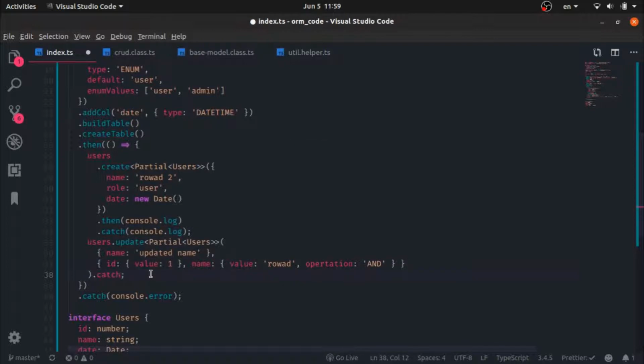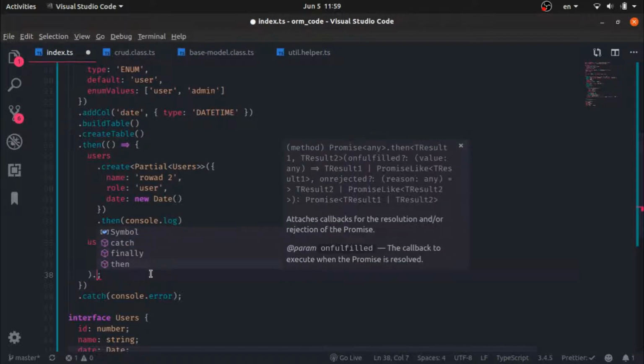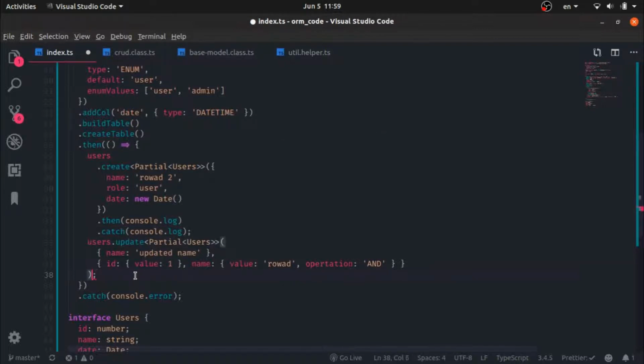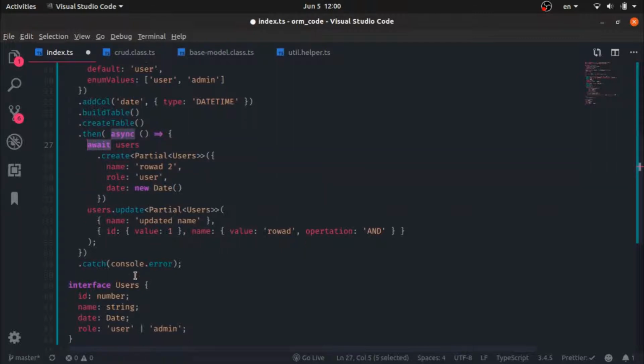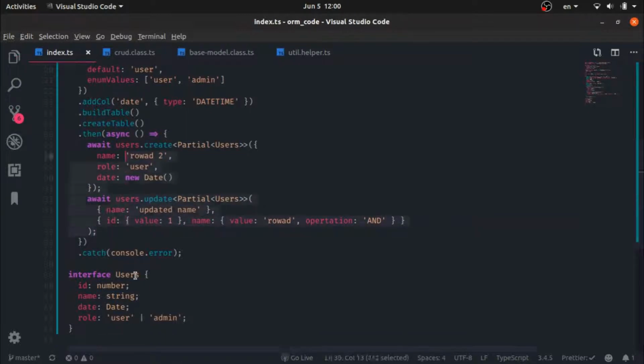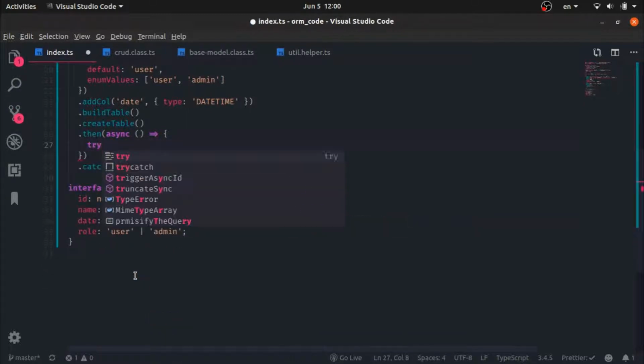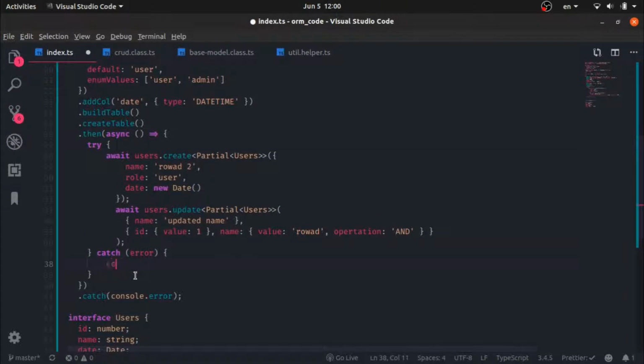Okay, good then. Should we just, I won't add these. I will convert the function to async. Wait. I will surround everything with try catch. Console.error.